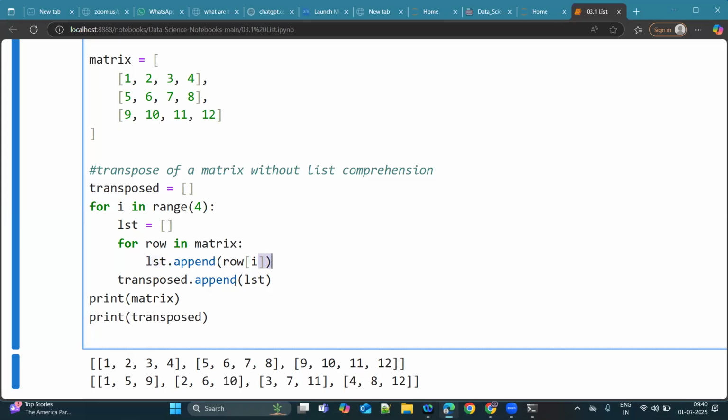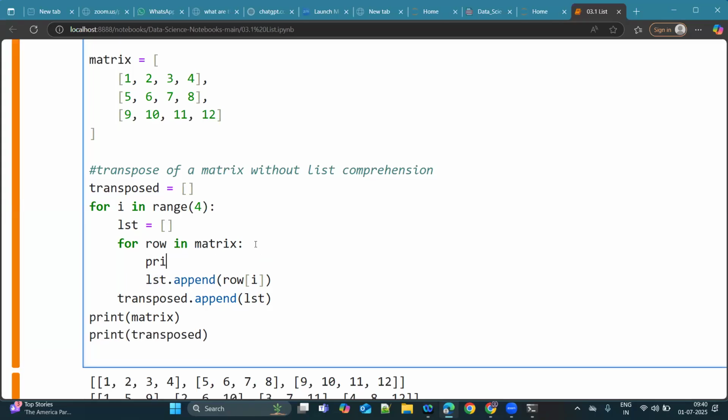Similarly, in order to debug, just do one thing: print. Use the print command for each and everything.